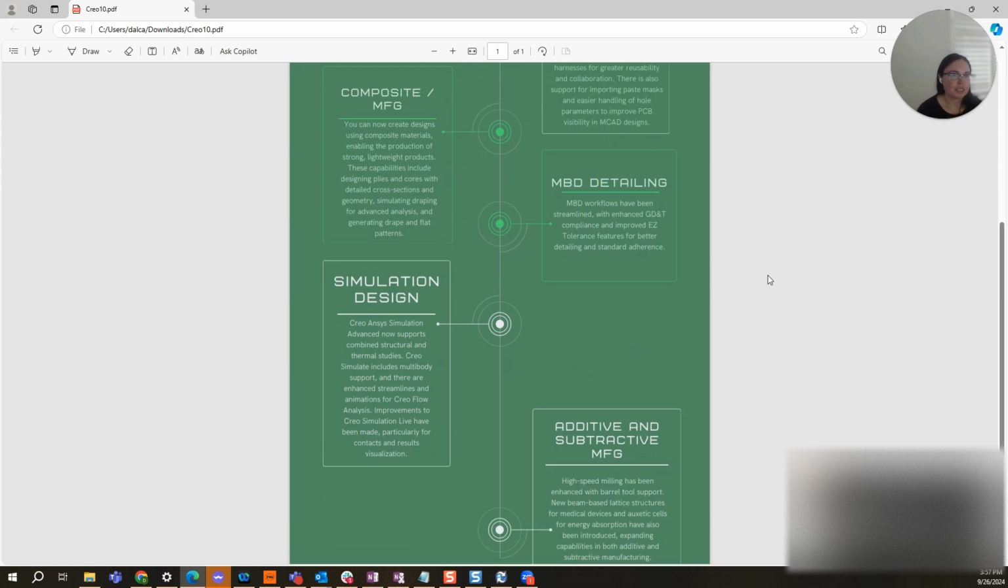And now we're transitioning to simulation design. Lots of good additions here too. We have the ability for multi-body support in Creo Simulate. We also have enhanced streamlines and animation in Creo Flow Analysis. And we are now able to do combined structural and thermal studies through Creo Ansys Simulation Advanced. Lots to dig in here if you are on the simulation side of things.